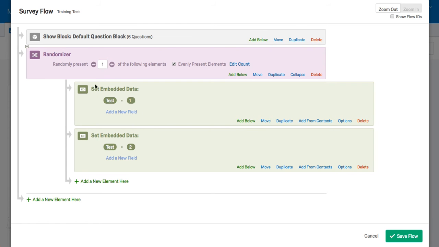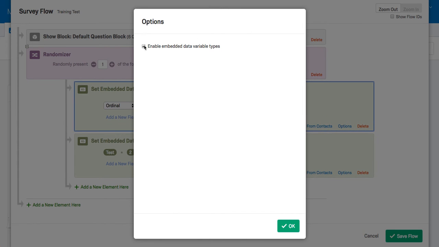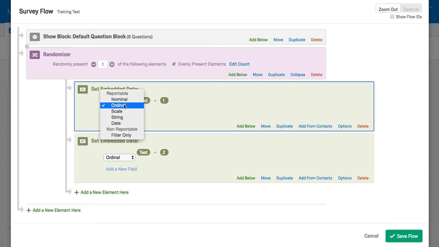All I need to do is, on the embedded data element, click on options, and this will give me the option to enable embedded data variable types. When I click on this and do it for all of the ones that I'm interested in, you'll see that this box is now pulled in. It'll usually pull in nominal by default, which is like treating it as text. But as you can see, you can pull in dates, strings, scales, and so on. We're interested in ordinal, so treating it as a number.